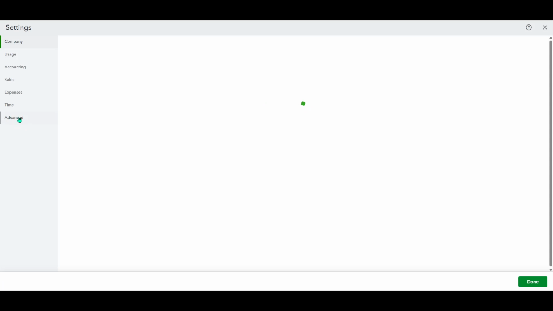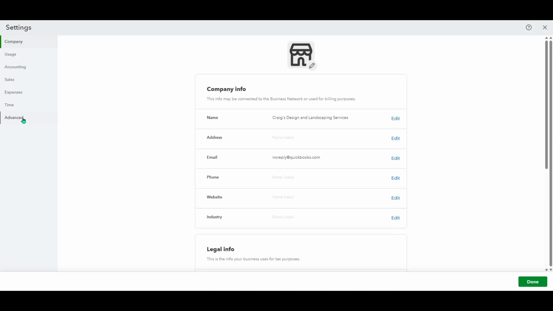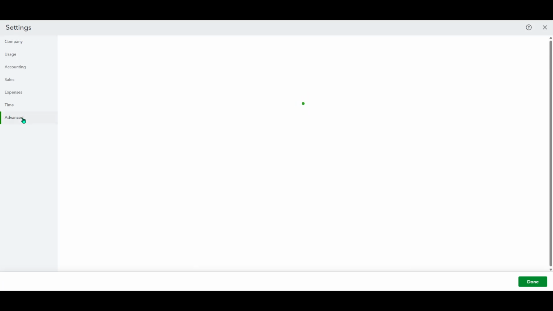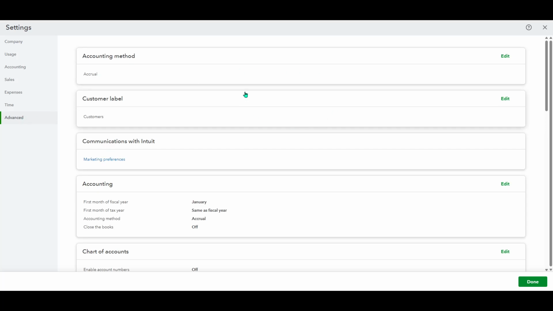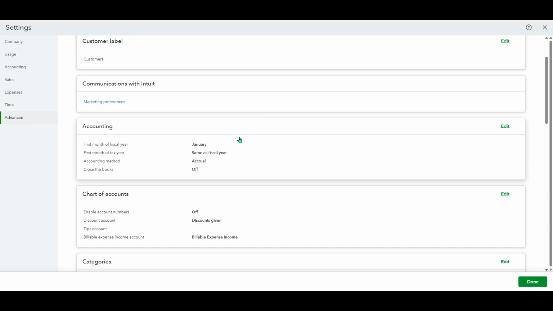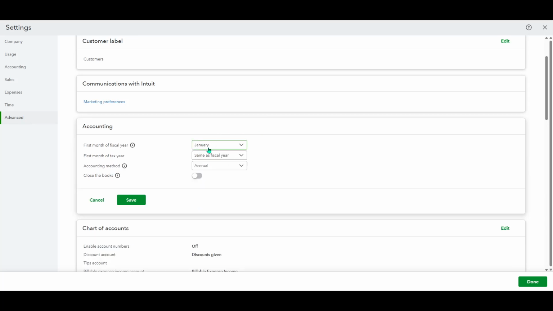This is where the core preferences that shape how your books behave are managed, so it's worth taking a moment to review each area carefully. First, set the first month of your fiscal year. This determines how your financial reports are grouped and compared across periods.